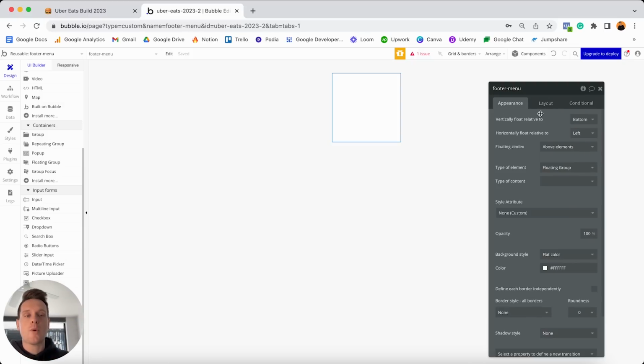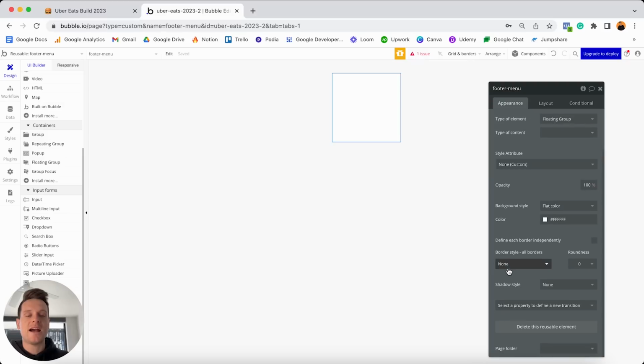Now, while we're in our appearance tab, I'm also just going to scroll on down and add a solid border to this group. The reason for that is because as it floats over the top of my page, I just want to clearly distinguish that this is separate to the page itself. So this is the navigation menu, and you'll see how that's going to look in a moment.